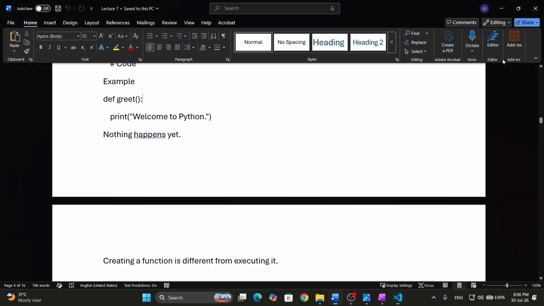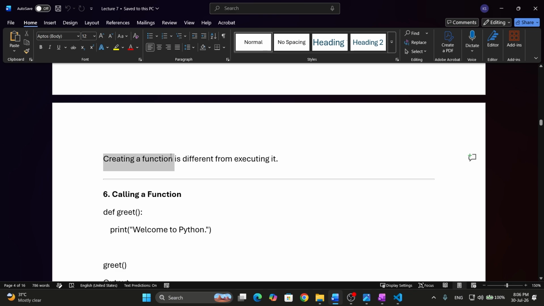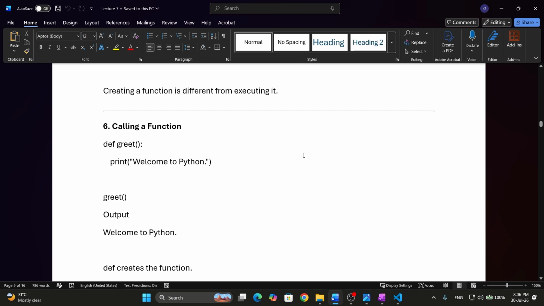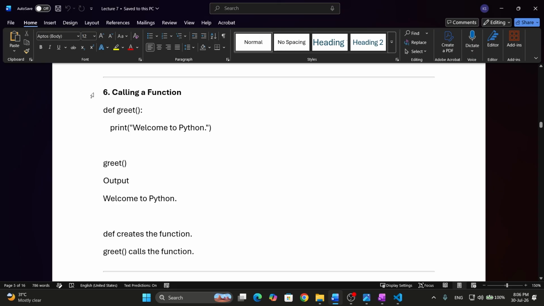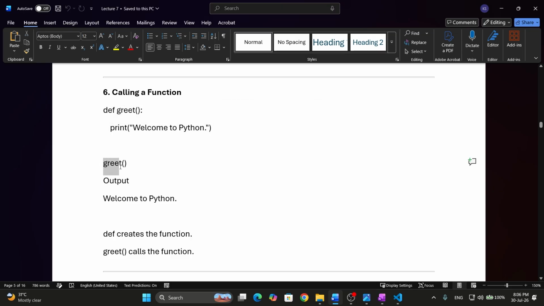Now what does calling a function mean? So as it is written here, nothing happens yet. So creating a function is different from executing it. We have not executed the function, we have just created it. Now we have to call a function to make it executable. So we have written up till here. Now we have to write the function name and parentheses to call it.